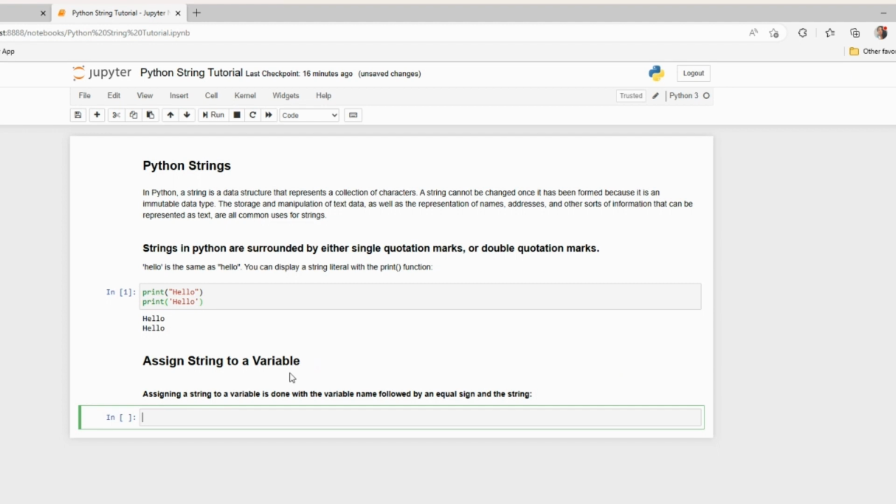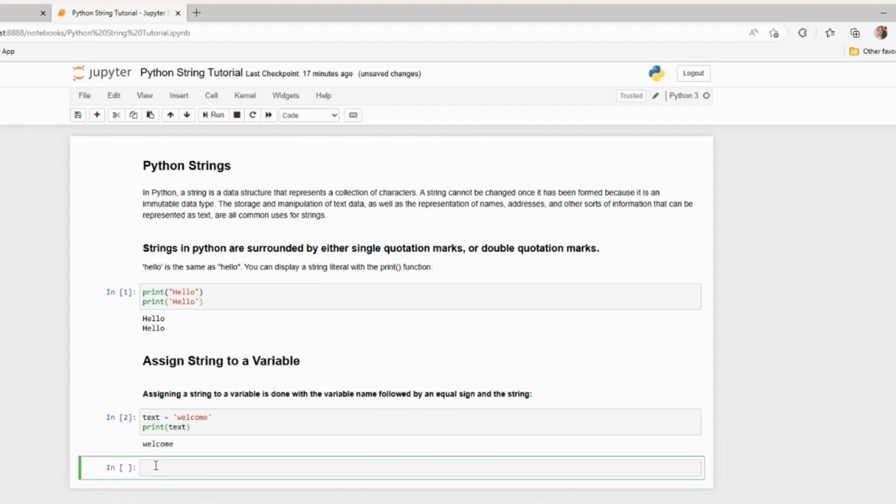Now we're going to assign a string to a variable. Assigning a string to a variable is done when you have a variable name followed by an equal sign and your string. So now we'll do that. My variable name is text, and then my equal sign, and then my quotation mark. Remember that your string is not a string if it's not in a quotation mark. So there you have it. That is my variable. I've assigned my string to my variable. And if I want to print out my string, I just have to do print text and then run the code and it prints out my string.